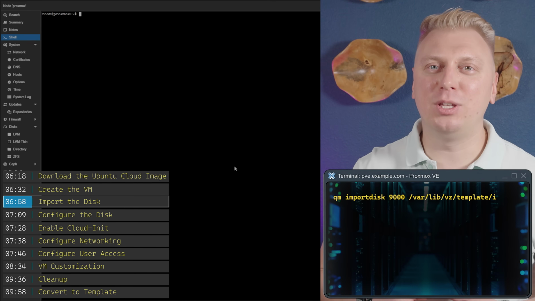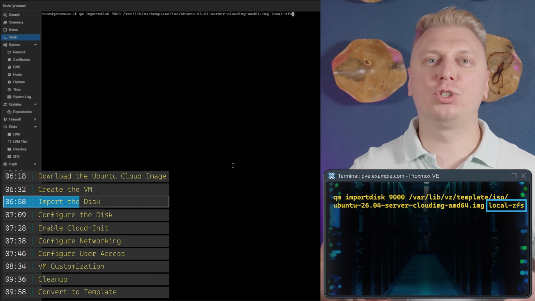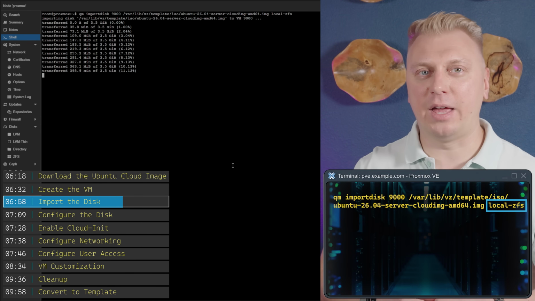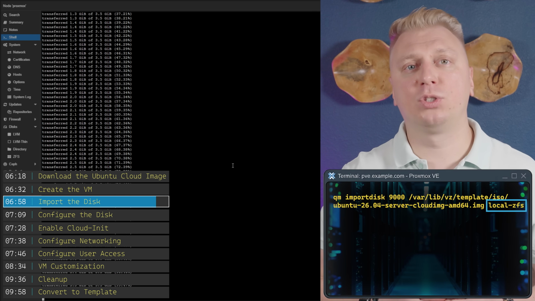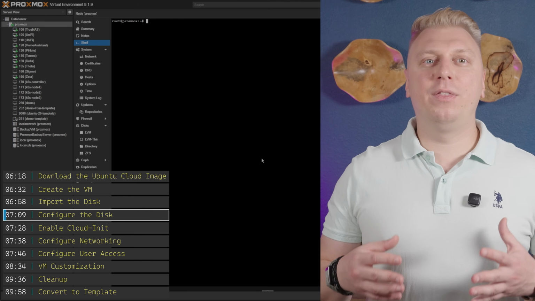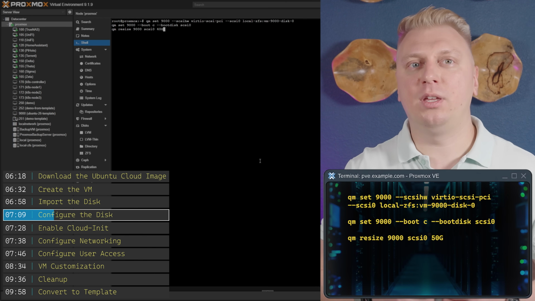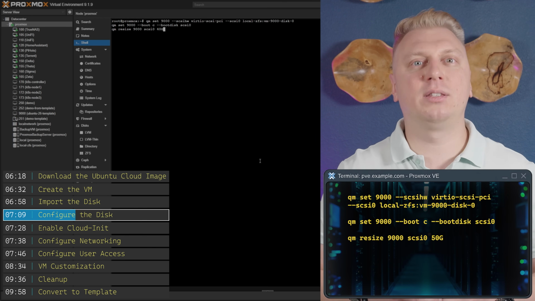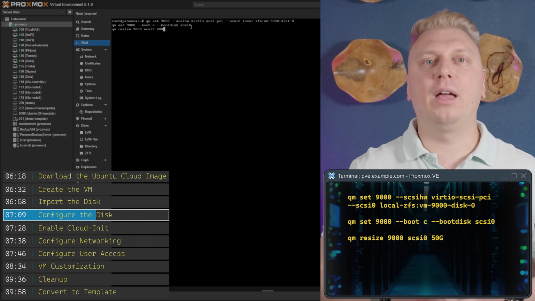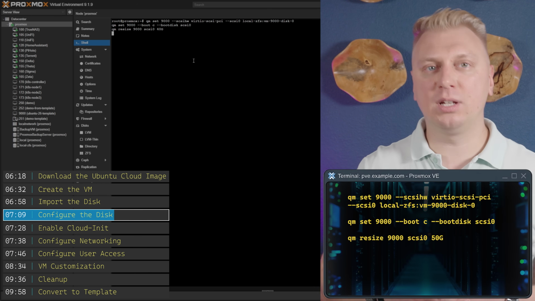Next, import the cloud image into the VM. If your storage isn't named localzfs, replace it with the appropriate storage name from your environment. These 3 commands perform this configuration. The first attaches the imported disk. The second sets it as a boot disk. The third expands the disk size to 50 GB. The original cloud image is much smaller, roughly 3 GB, so resizing now gives all future VMs additional space automatically.